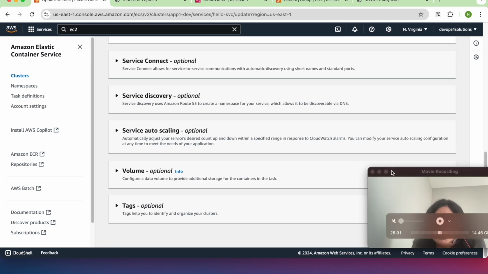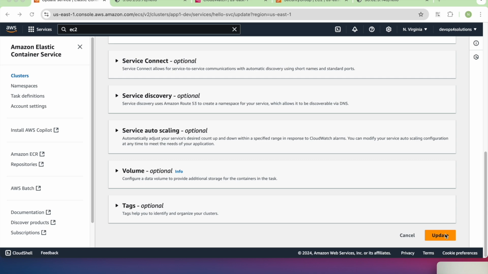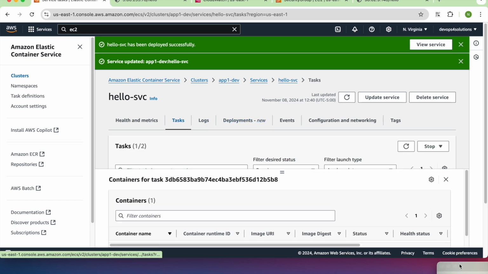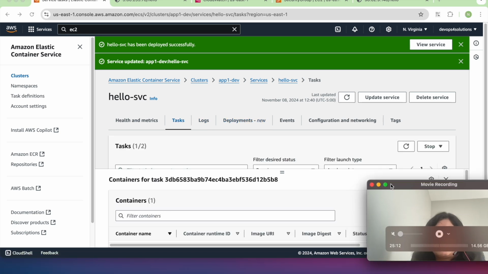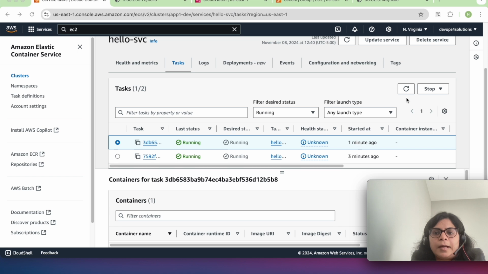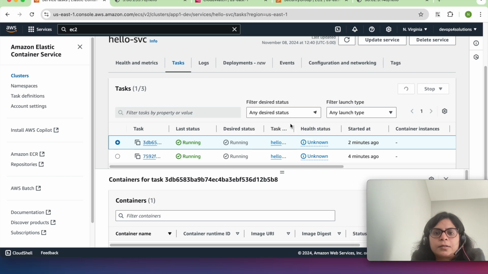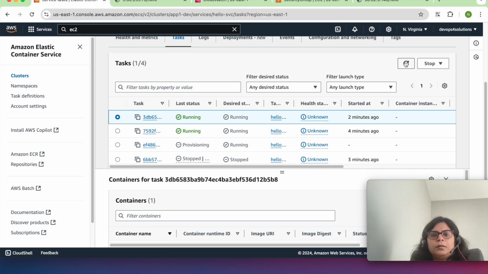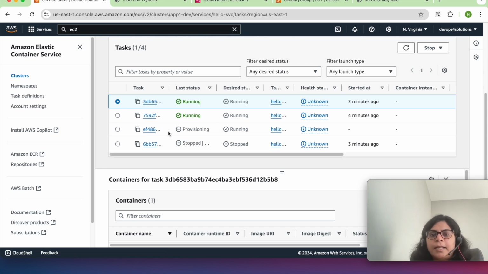So let's just do this configuration real quick. Click on update. Okay, so now let's go there. Now you can see that it has started one provisioning, it is doing the provisioning, right? But these two are still running because of our configuration.